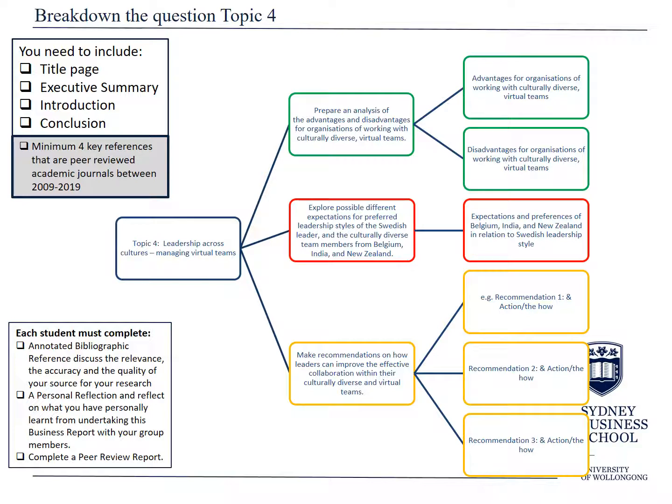When we look at the assignment question, the first part that we need to answer is we need to prepare an analysis of the advantages and disadvantages for organizations of working with culturally diverse virtual teams. So to break that down a little bit more, we need to provide the advantages for the organization working with virtual teams that are culturally diverse, and we need to provide analysis around the disadvantages.